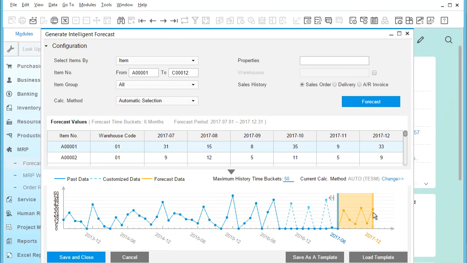Another nice thing that you can do is you can change the calculation method. This one's automatically set to select automatically based on what it thinks is best. However, you have two built-in default ways of doing it here. You've got the triple exponential smoothing and then the linear regression with damp trend and seasonal adjust. What it's currently using is TESM, it shows me, the triple exponential smoothing. So we'll go ahead and leave it there for now.